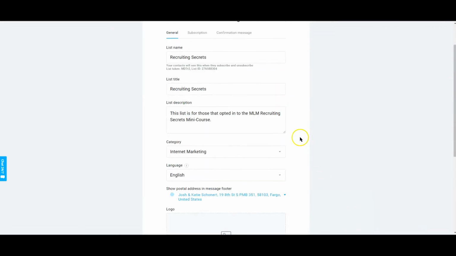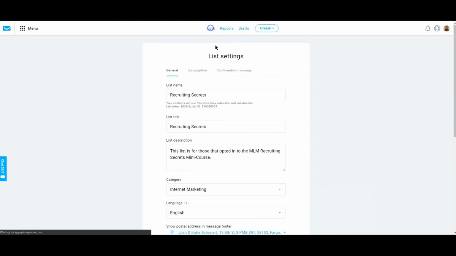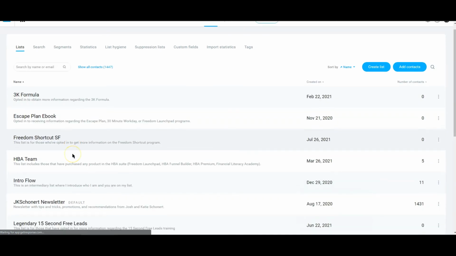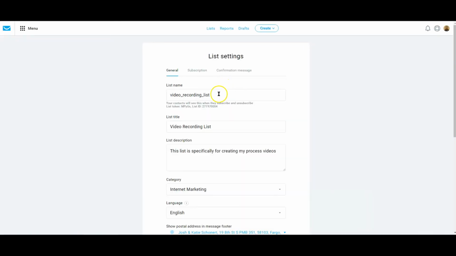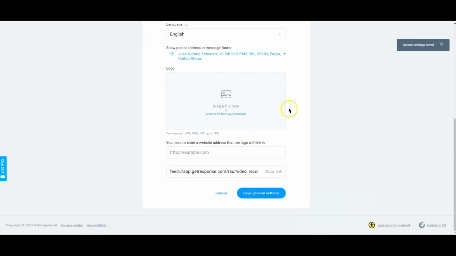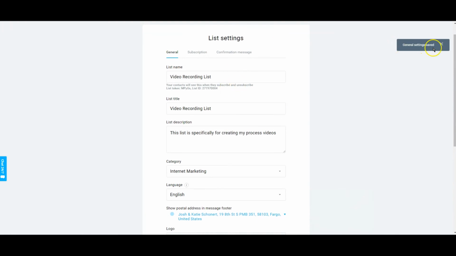And just to show you that it's not a fluke, right? So I'm going to go back to lists. I'm going to show you that it updated in the list here. So there you can see Recruiting Secrets updated. Now we're going to do the video recording list. So again, three dots on the right, go to settings, wait for it to load, and when it pops up, I'm just going to copy and paste, right? Because I already had the title there. Save general settings. We are saved up in the right there.